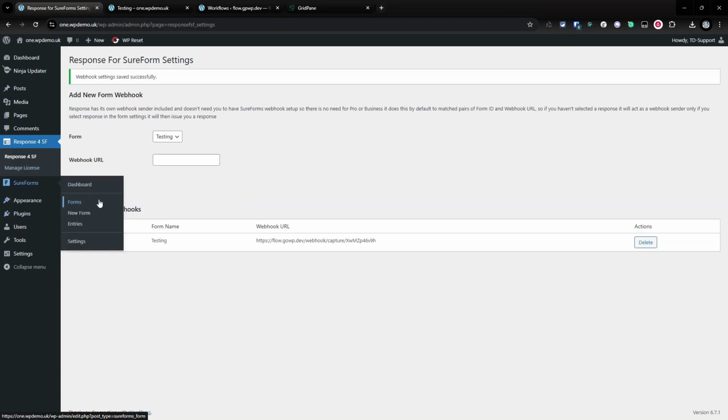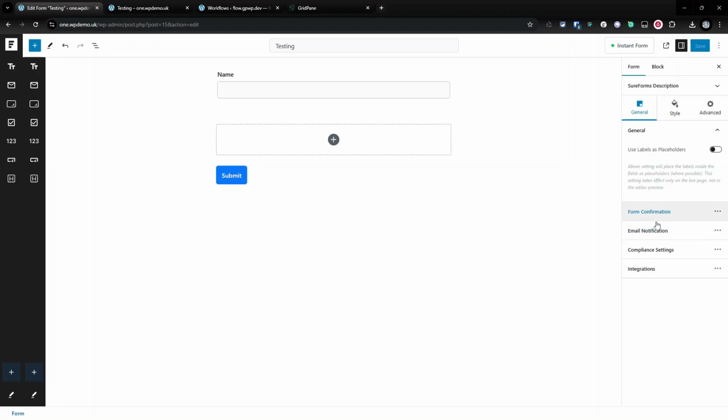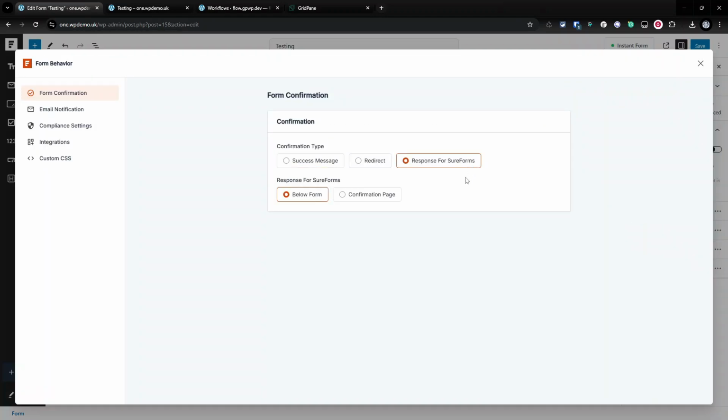Let's go to SureForms, forms, and edit. And what we now need to do is select how we want it to come back as a response. And by selecting Response for SureForm, we can choose the traditional below form, or in this case, I'm going to do exclusively confirmation pages so you can see how that looks.